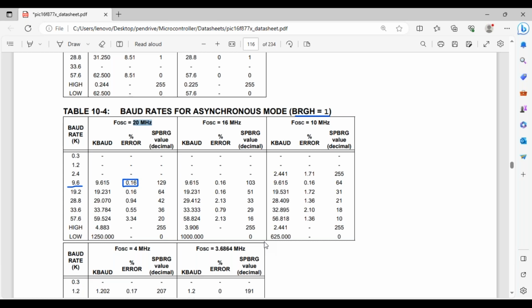Understood the initializing function? Yes, 19.2 is also fine, but you have to check whether the host or the other device is also able to work with 19,200 as the baud rate.